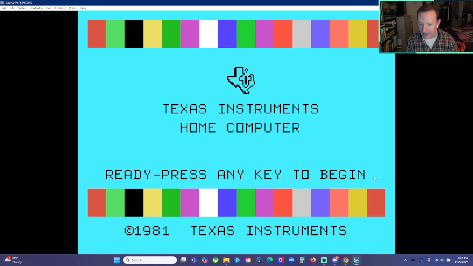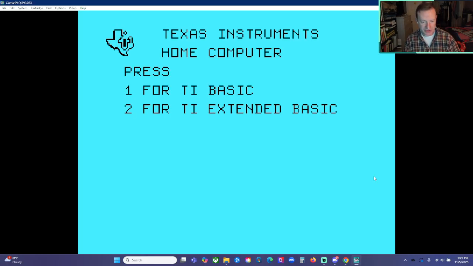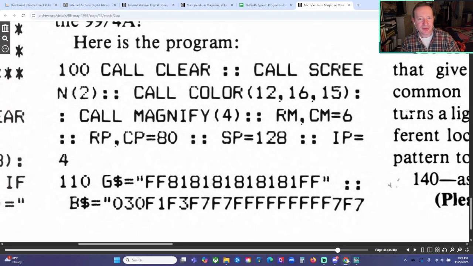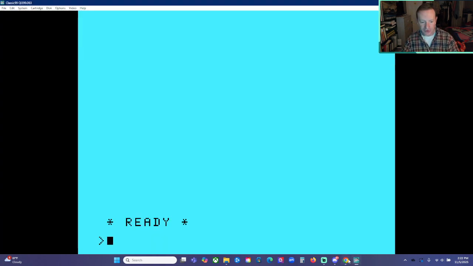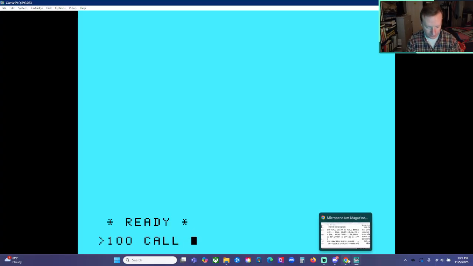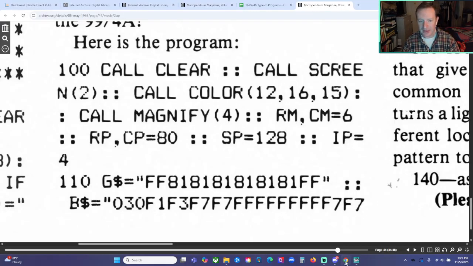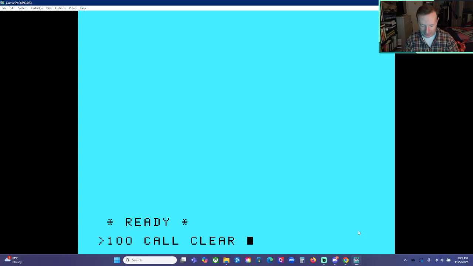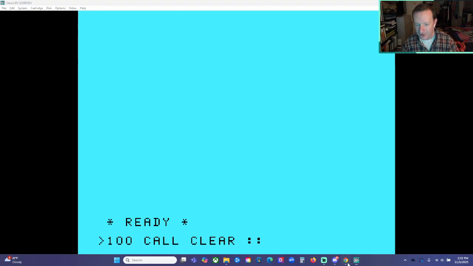All right, let's get into Classic 99, which emulates a TI-99 4A in a modern PC. This is the TI-99 4A start screen. Press 2 for Extended Basic. And let's get typing. 100 CALL CLEAR. Clears the screen.